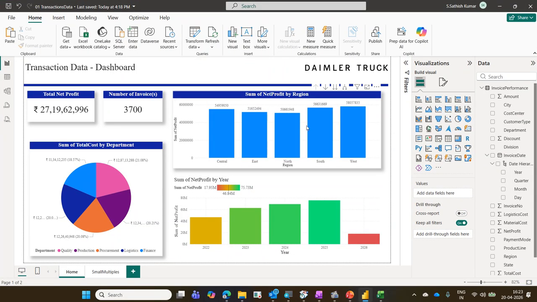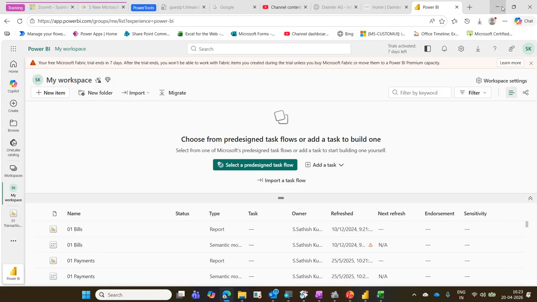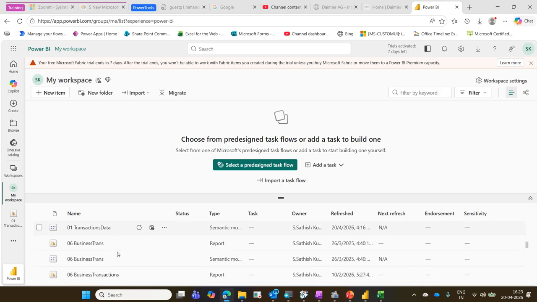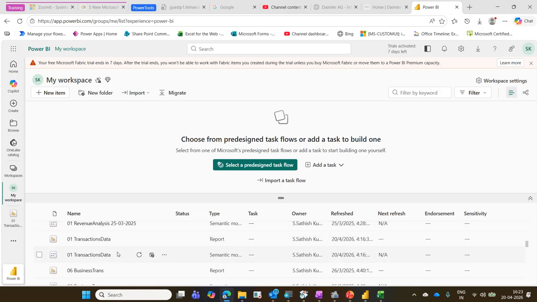So what has to be done here is, go to My Workspace, scroll down, and there is an option called Semantic Model. In Semantic Model, you can see there is a button called Refresh. Instant refresh. If you want this to be refreshed immediately, whenever you modify the source data, it has to be refreshed here.